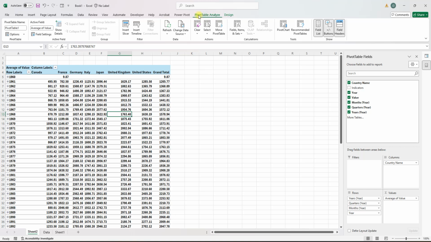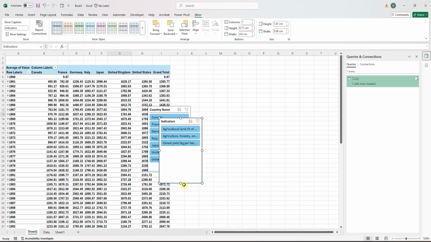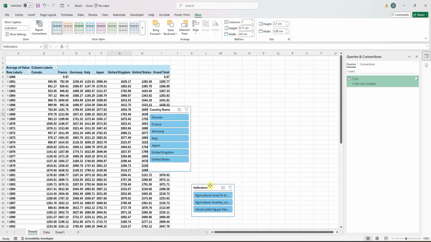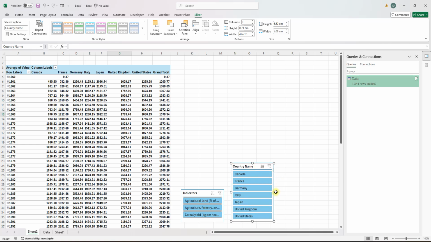go to PivotTable Analyze, click Insert Slicer. I will take country, indicator, and I will click OK. So I can adjust it, place it there depending on the size of your screen. Click there, place it there. So I'll also put this. Basically, we can even increase the size of this.